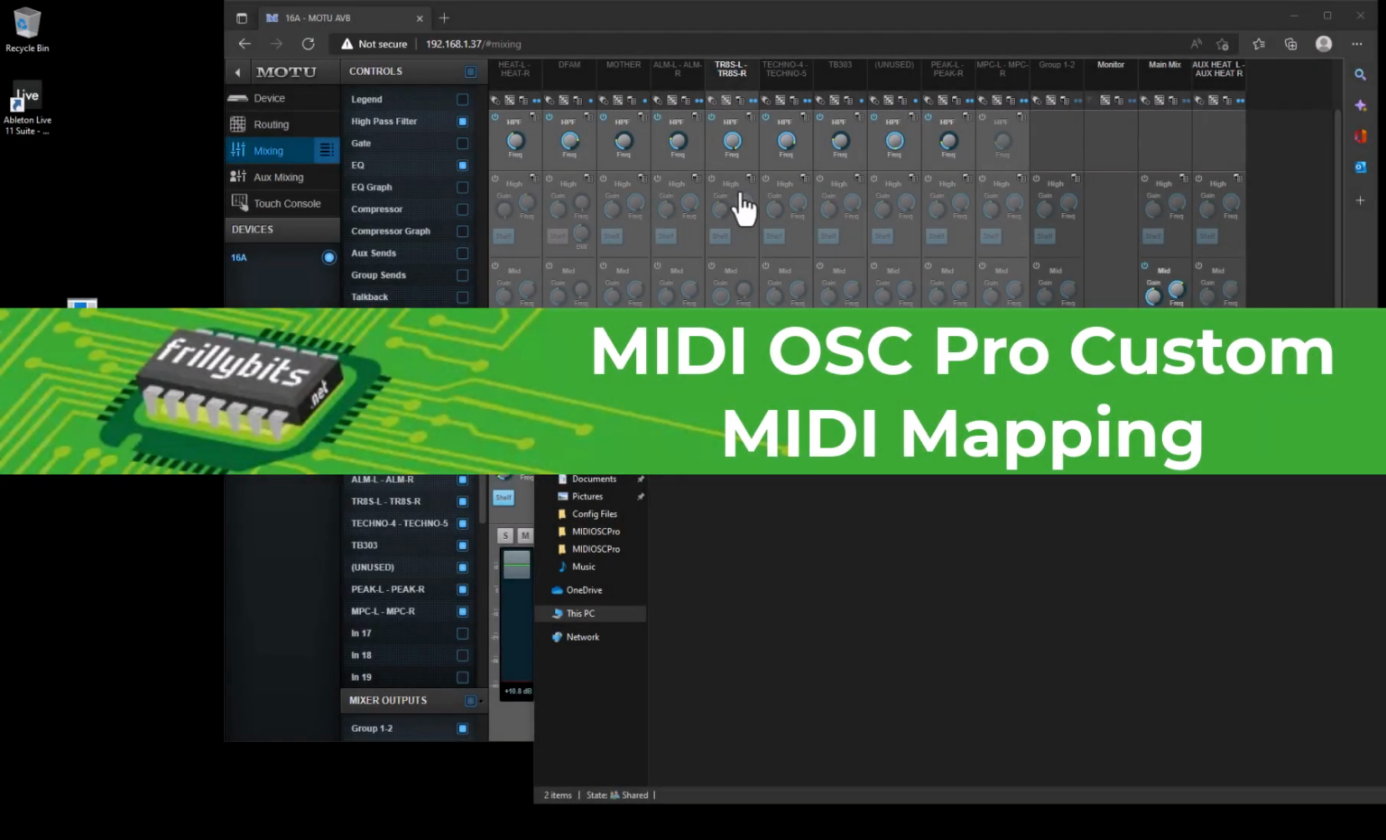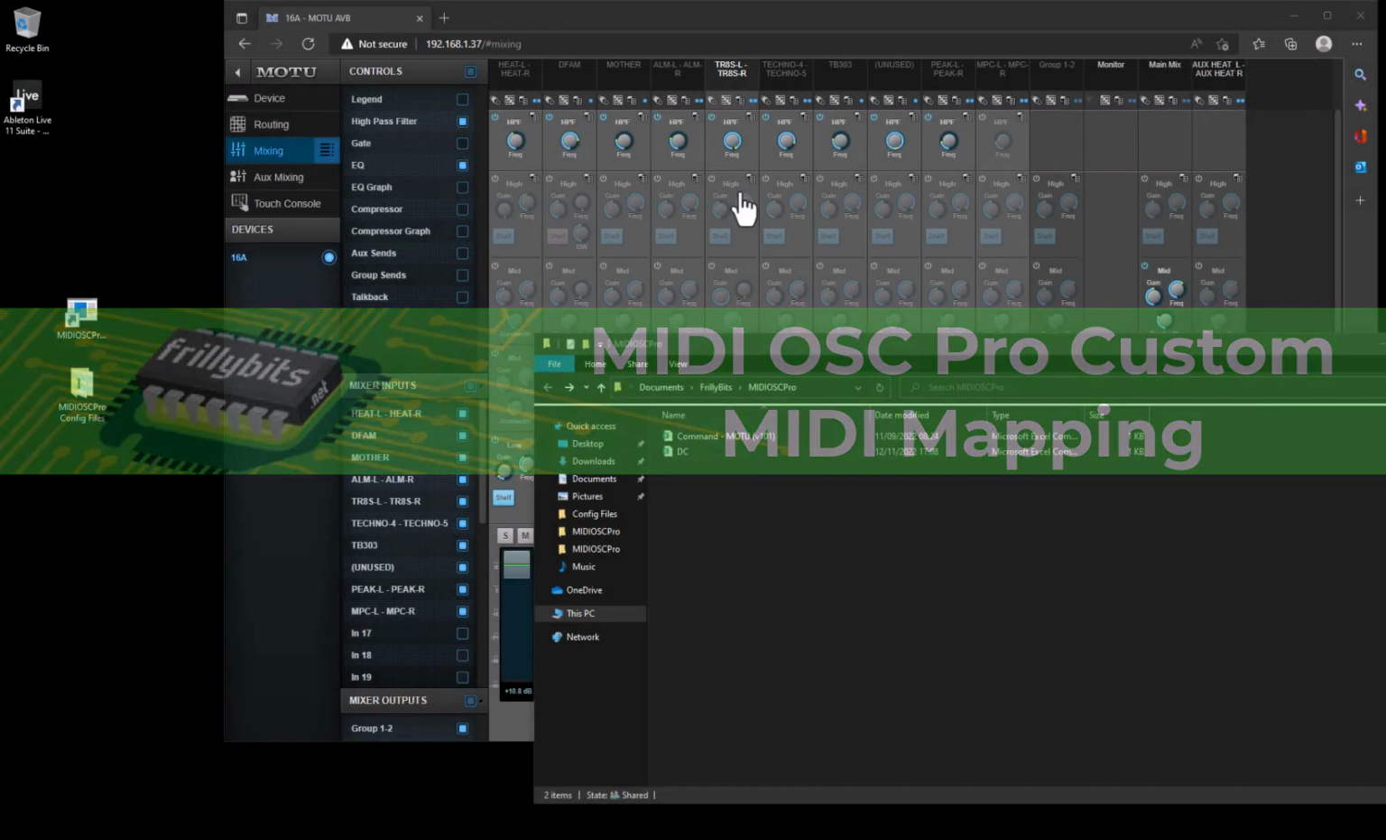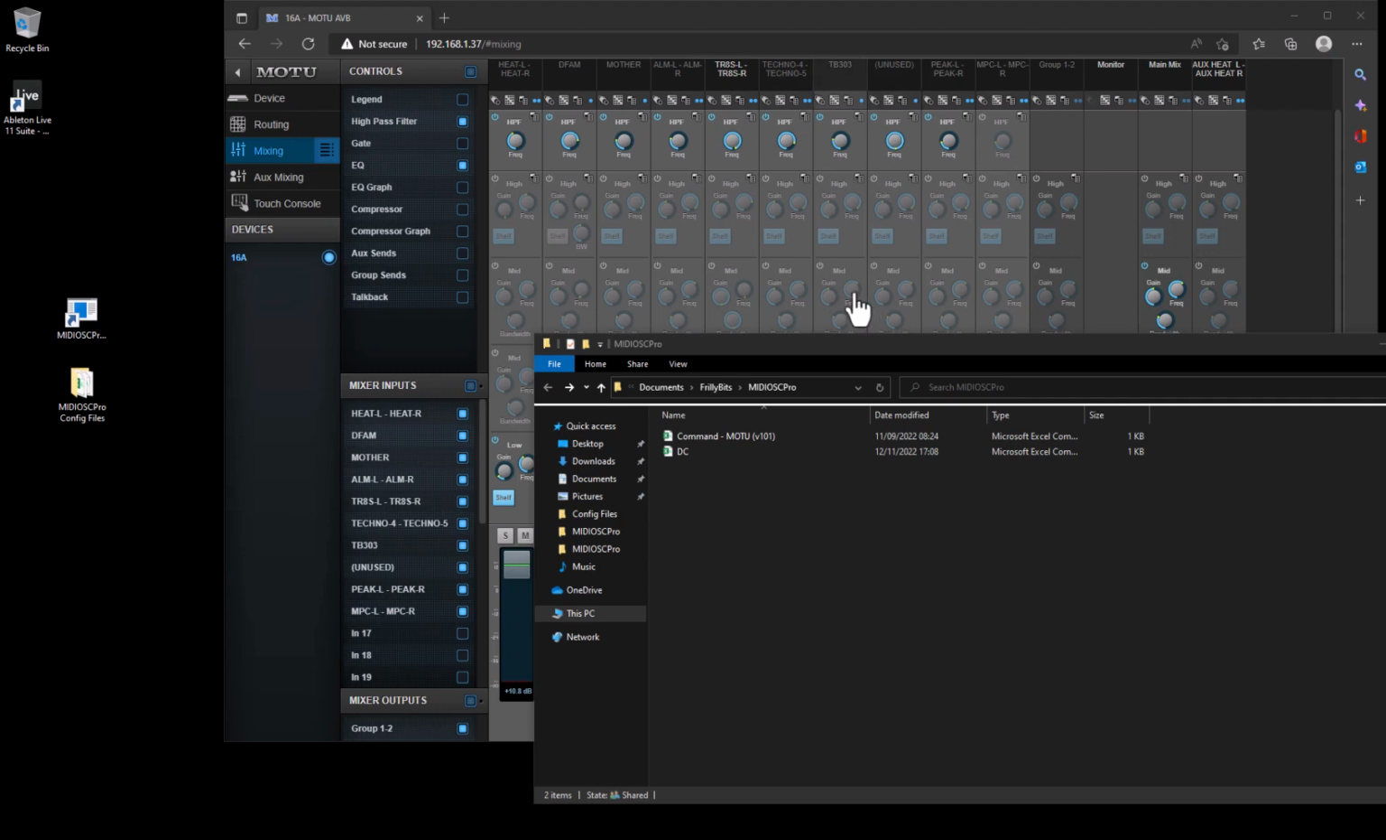In this video, I will show how to create a custom MIDI map to control an OSC device with a MIDI controller using MIDI OSC Pro. Now in this example, I will create a MIDI map to automate the MOTU AVB audio interface. So if you haven't already, I recommend first reviewing the video that covers configuring MIDI OSC Pro.